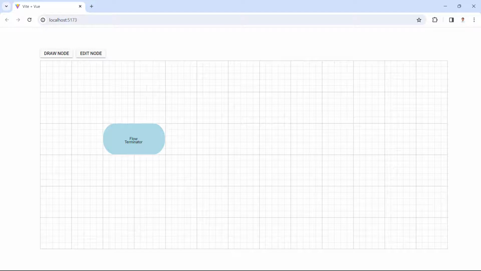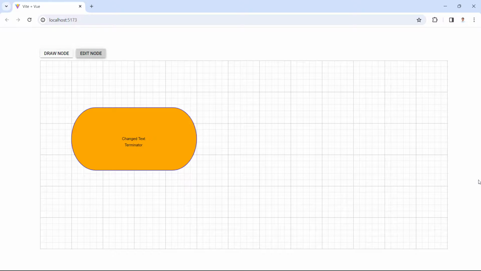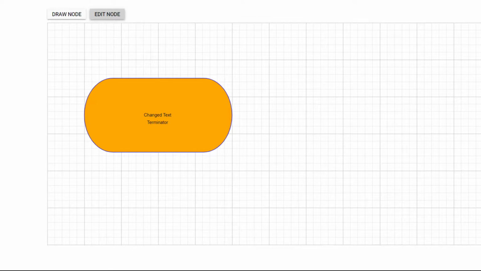Save the file. You can see the Edit Node button. When I click on it, you can see the node has been changed based on the provided properties. The size has been changed along with the first annotation, the fill color, and the stroke color.